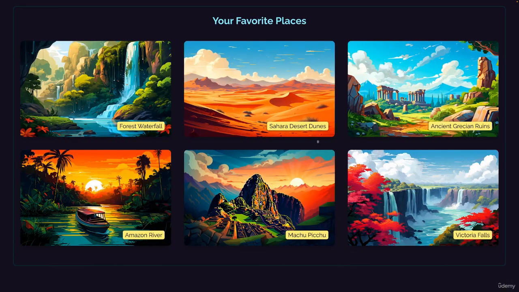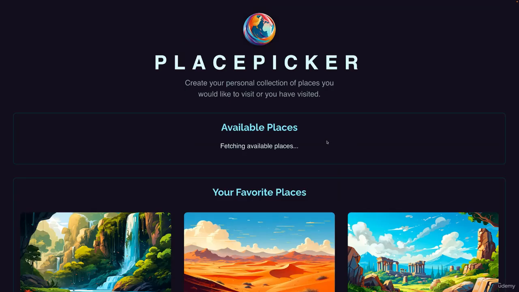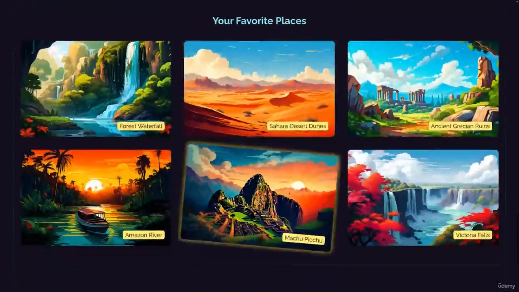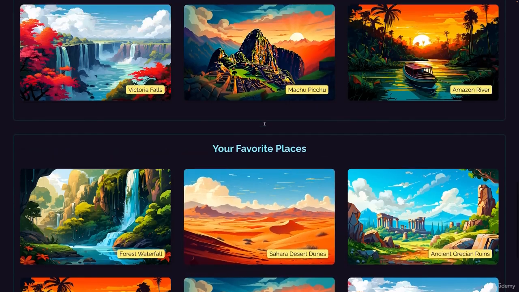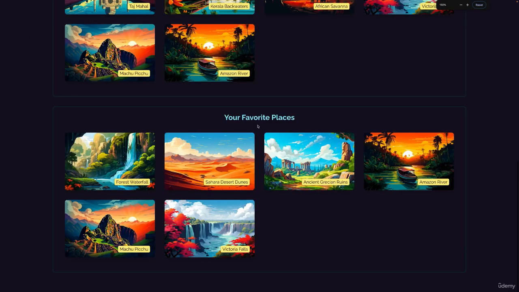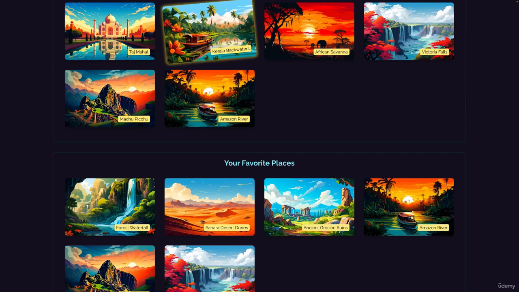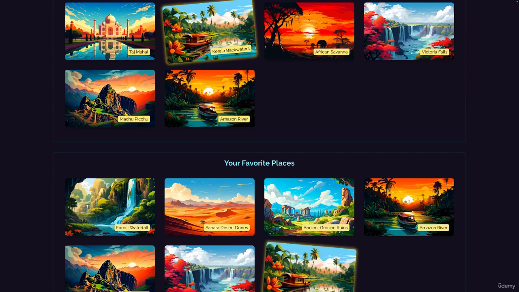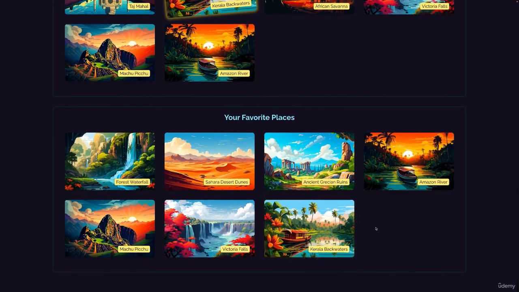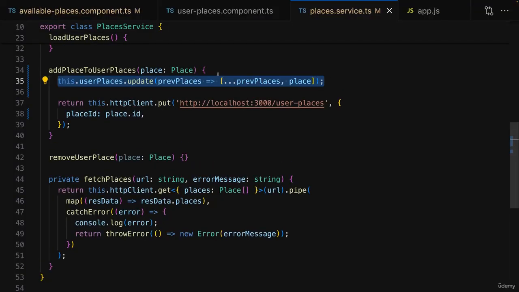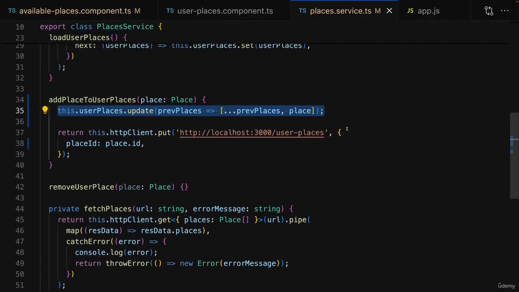If you now save this and you reload and you wait for those places to arrive, if you add a new place, and I'll zoom out a bit so that we can see more places on the screen. If I add this place here, for example, you see it shows up down here instantly. And of course, it's still there if I reload. And this is therefore how we can use this signal to communicate across components and update the UI immediately.